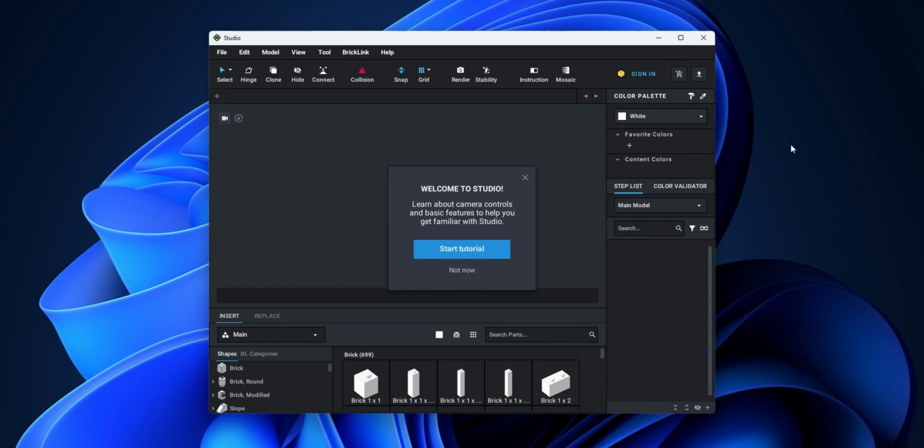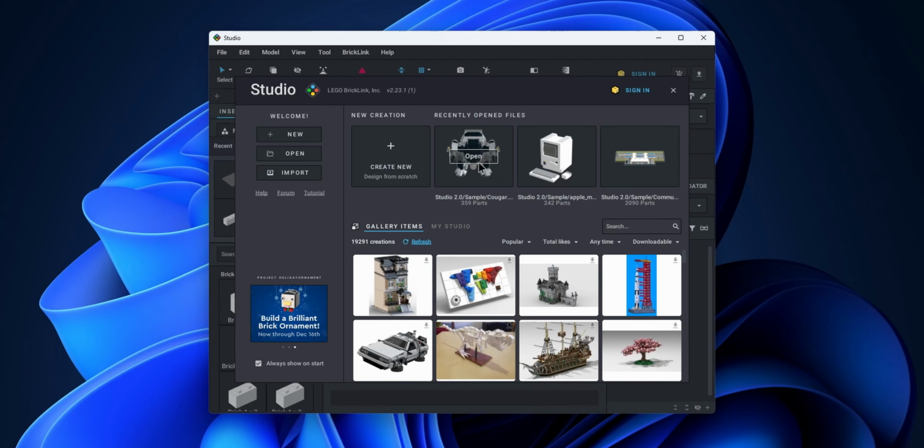The first time that you start the program, it is going to give you a prompt to learn about camera controls and basic features, to help you get familiar with Studio. If you wish, you can click on Start Tutorial and do the tutorial. I'm not going to do it right now, so I'm going to click Not Now. And this is the first step that you have right here.